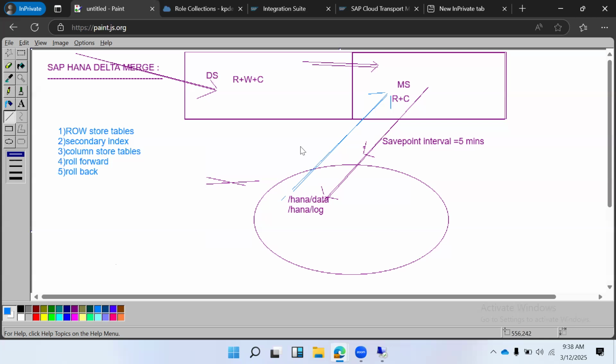Roll forward means the transactions which are committed but not saved into the data level will come and be saved again here. The transactions which are not committed, meaning not completed, will come back to the original status, right? That happens during the HANA starting time. So this will happen at the database level.